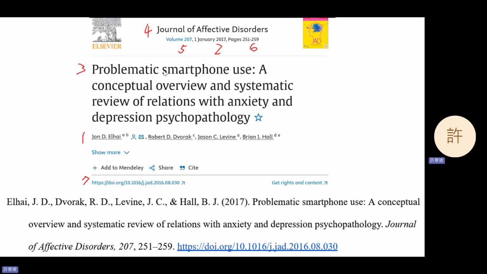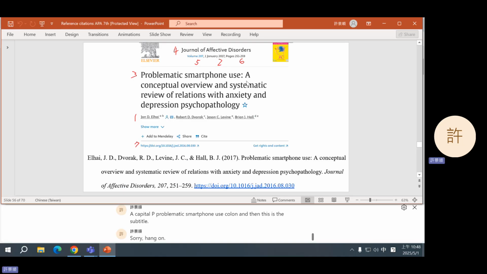Capital P, problematic smartphone use, colon, and then this is the subtitle. And then this is the subtitle. The first word of the subtitle is also capitalized all the way to the end of the title, period, space.